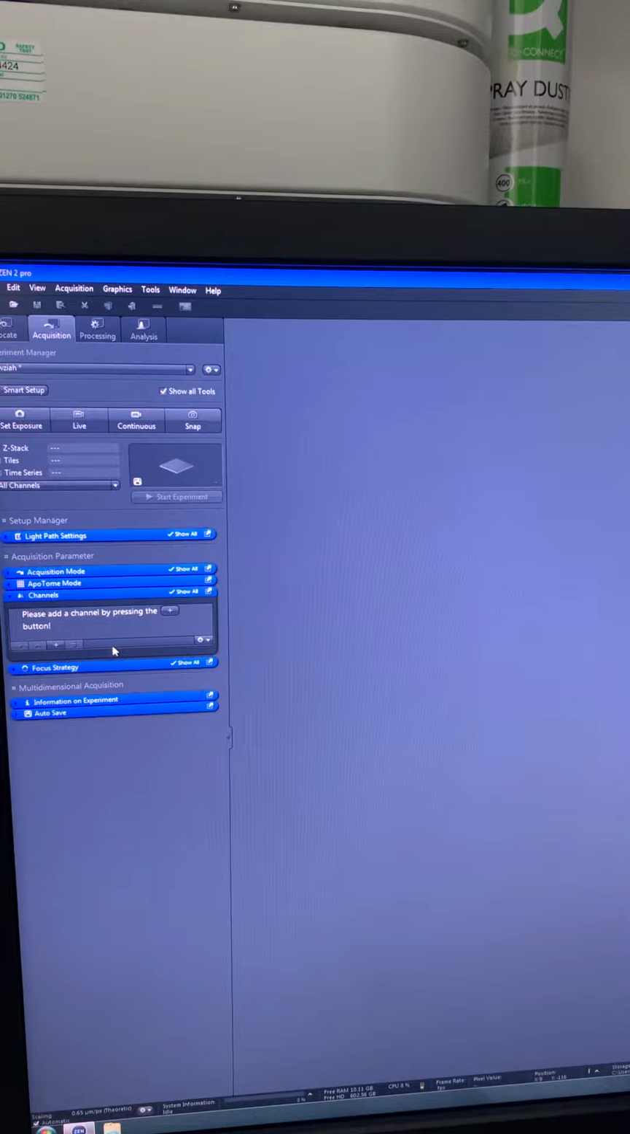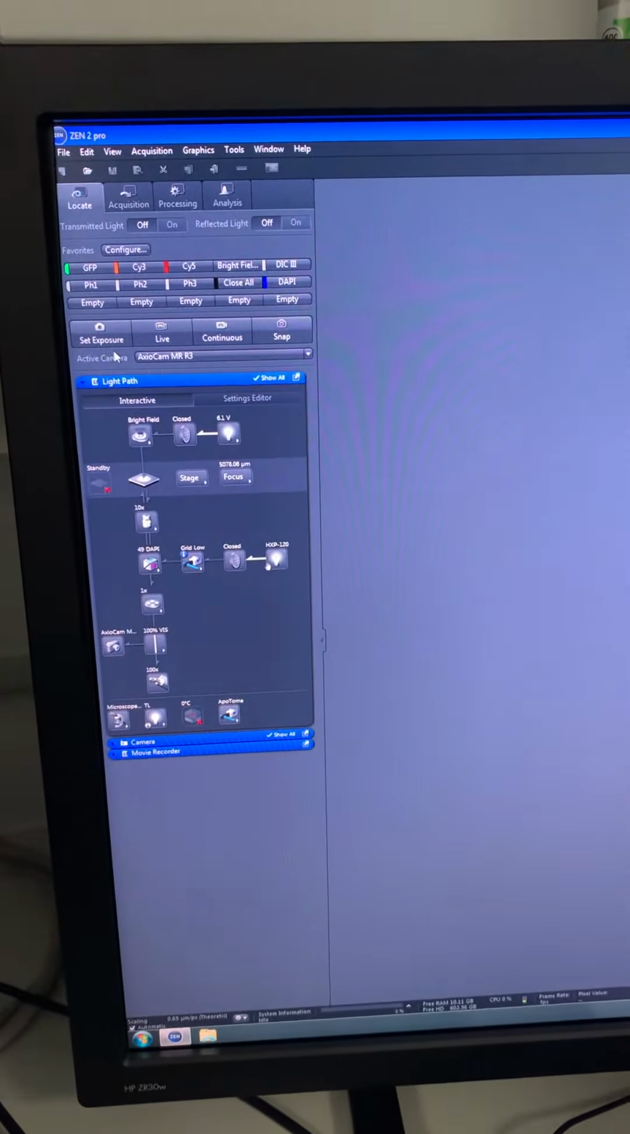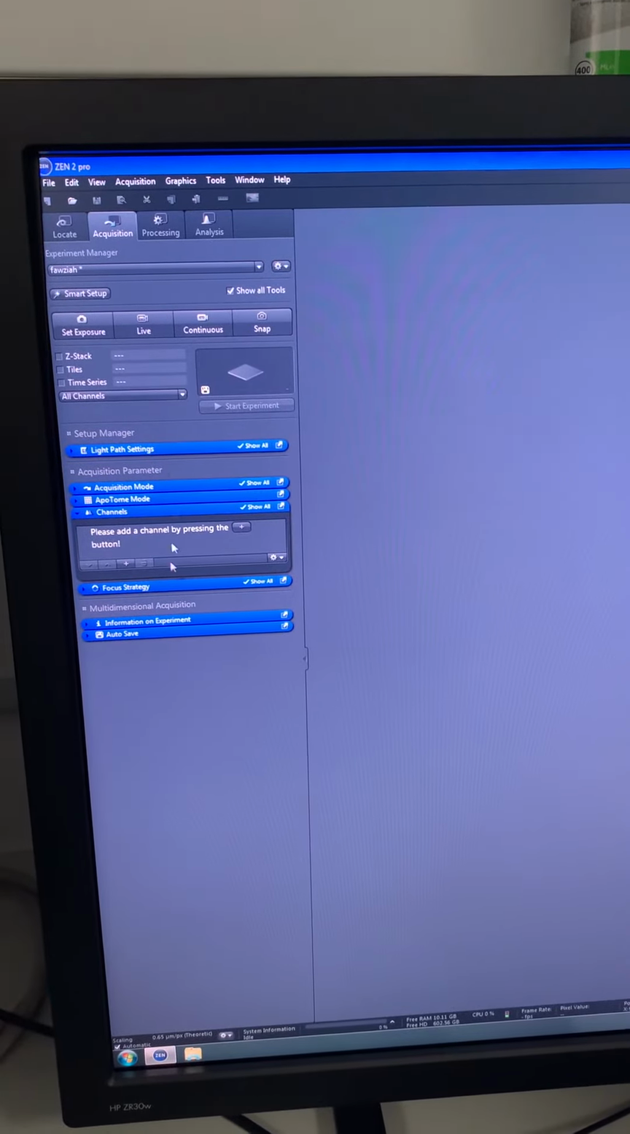Okay, so now we've got our specimen on the stage and in focus, we're ready to start taking pictures. Now you can do this all from the locate tab. You can take pictures here, but almost everyone, including me, uses the acquisition tab. Now what you're gonna do here very quickly is firstly set up the channels.